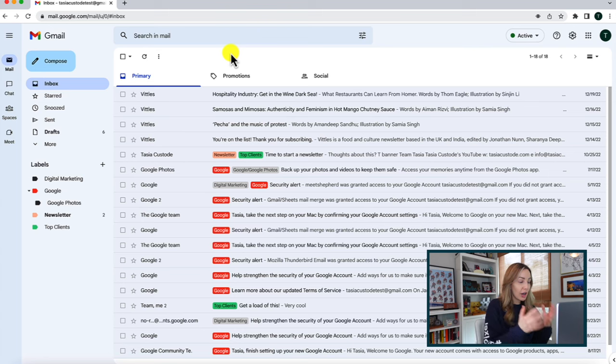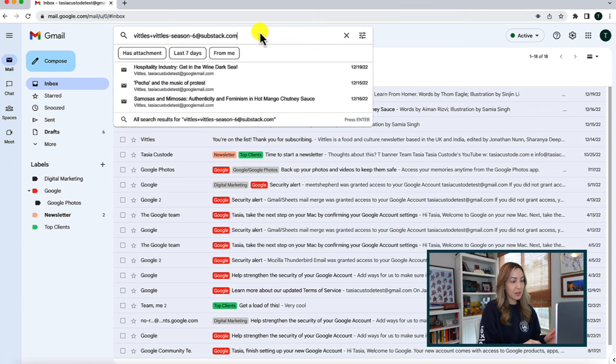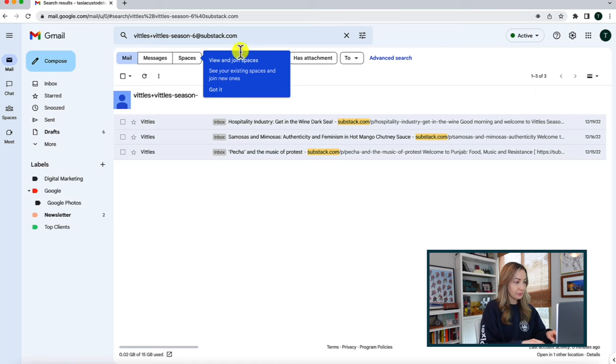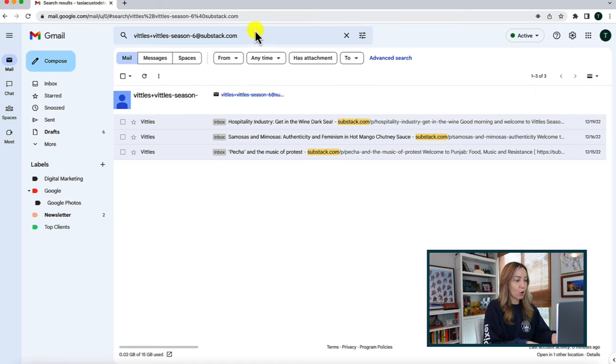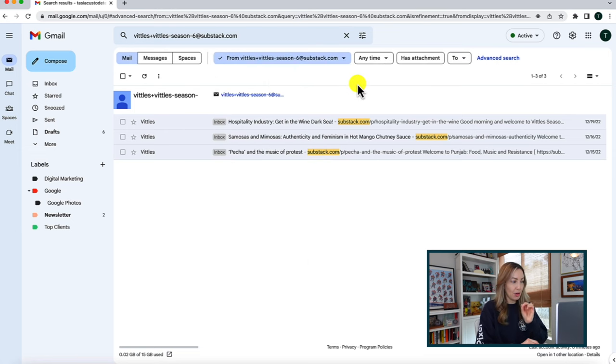So if you've got a lot of emails from one sender that are creating clutter in your inbox, start by using the search box at the top of your Gmail to search for the email address of that sender. Now let's narrow down that search more by clicking on the from filter underneath that search box and selecting that email address. So we only want to view emails from that email address.